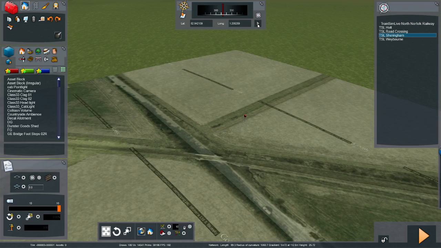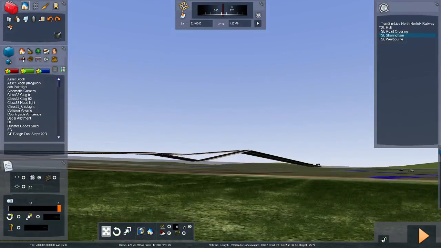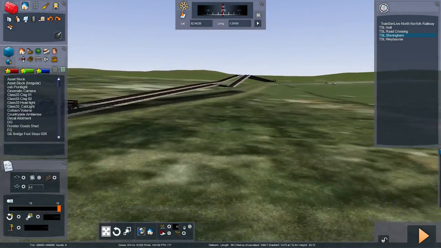Let's head back to Sheringham. There's been some comment about my glorious track. It's quite spectacular, isn't it? It's the next roller coaster.